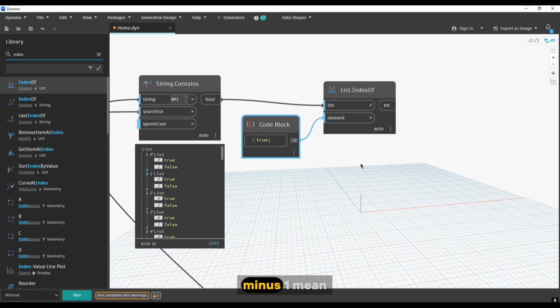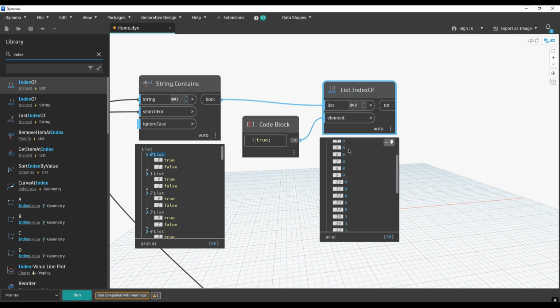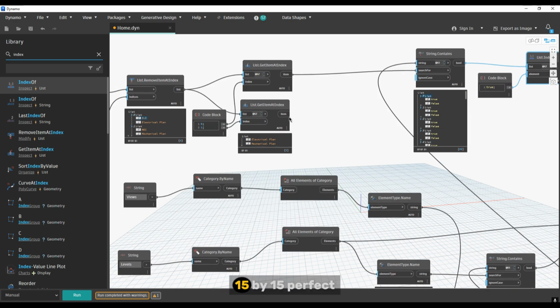What does -1 mean? -1 means that the index was not found, because this one is a list of lists. If you look at it, it's 0 list, 1 list, 2 list. It doesn't have a true or a false. What I need is to drop this to level 2. Run. And we have 15 zeros, 15 ones. The same as the number of our drawings. Divided 15 by 15. Perfect.